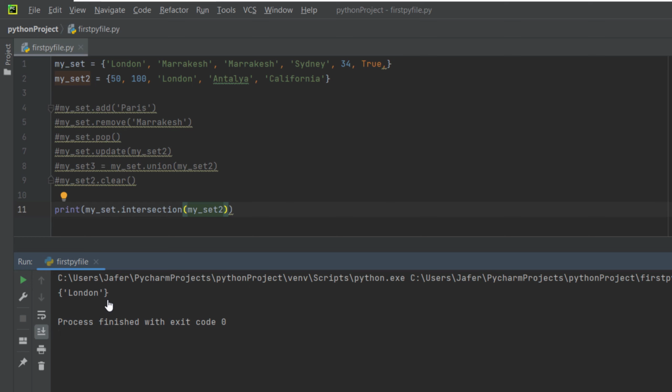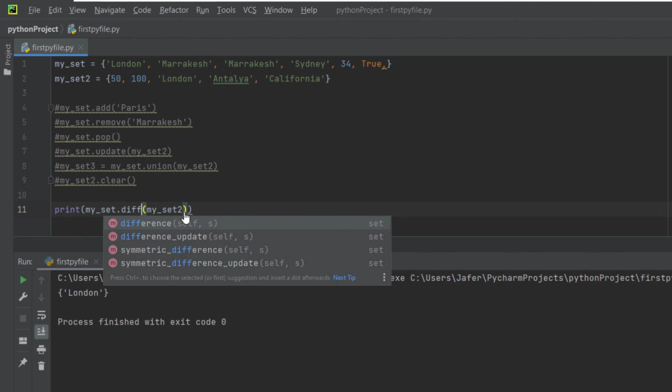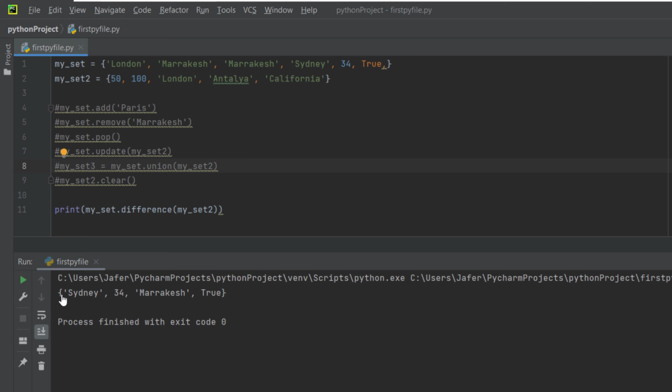And you can do the opposite as well. You can see the differences between the two sets. So what we can do instead is use the difference method, and let's run the file. Now we can see the differences between the two sets. So Sydney, 34, Marrakesh and True are part of my_set, which are not part of my_set2. And we can flip this around as well, just to see it the opposite way. Let's run it again. We can see now my_set2 has California, 50, Antalya and 100. And these items do not exist in my_set. So these are the differences.